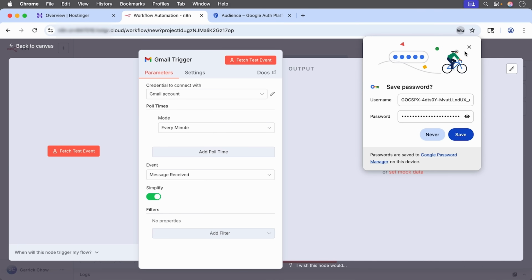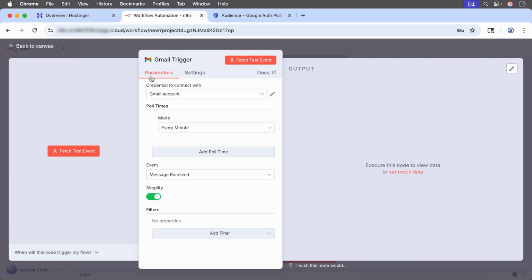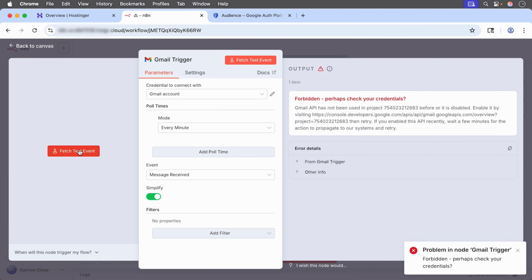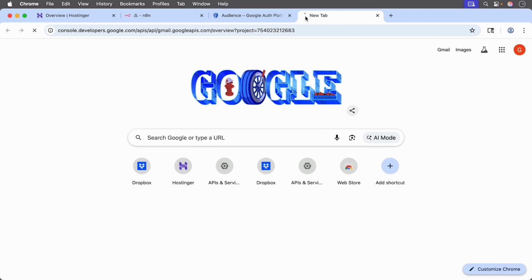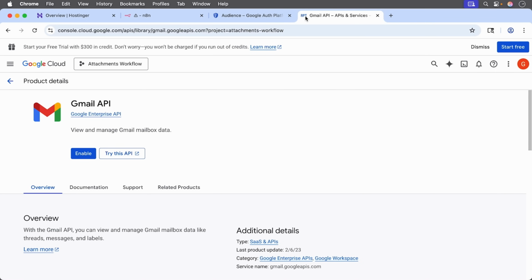I'll close that window. And back here under Parameters, we can see the Gmail account has been selected here under Credentials. We can test this by clicking Fetch Test Event. All right, so I'm actually getting an output error here. It's saying forbidden, perhaps check your credentials. And it's telling me that this API has not been used in the project, or it is disabled. And the nice thing here, it tells you what to do. Enable it by visiting this address, which I'll copy here. And I'll open a new tab to visit it. And yes, here I have to click the Enable button.